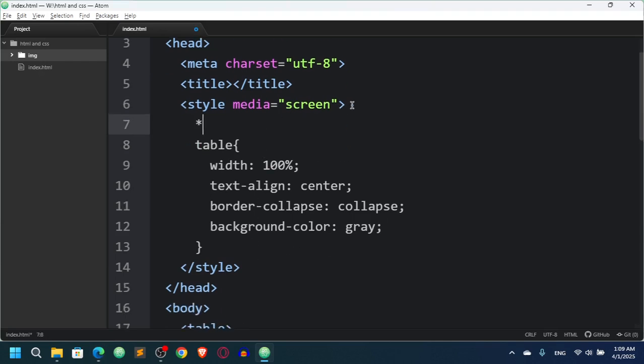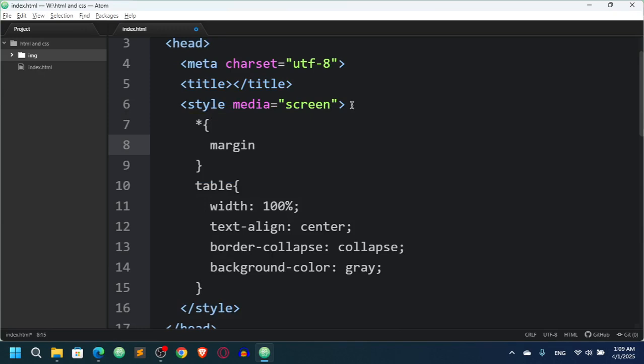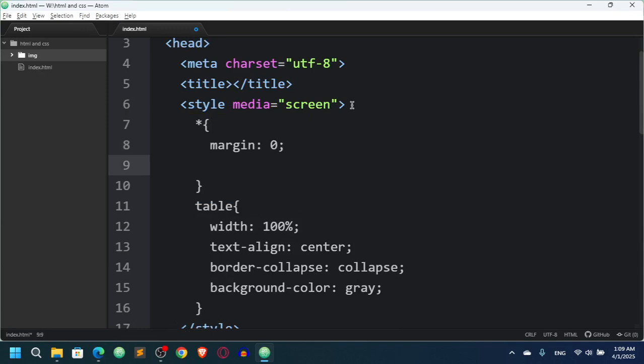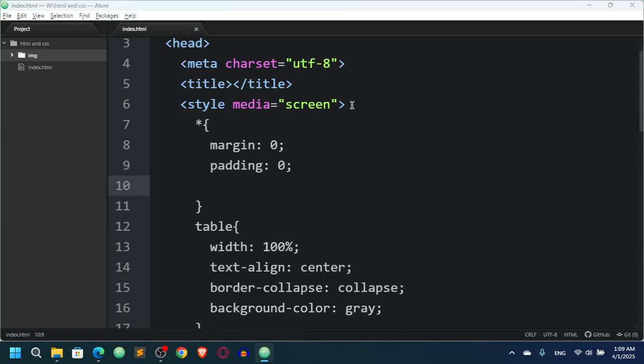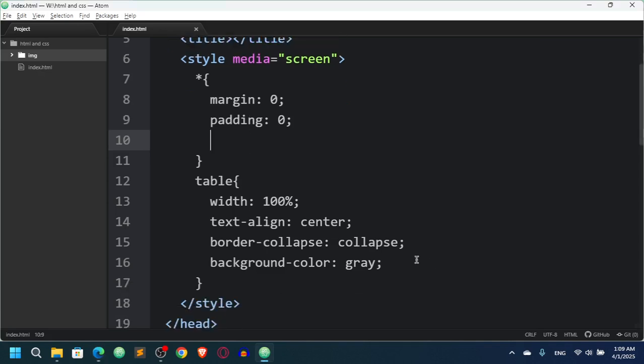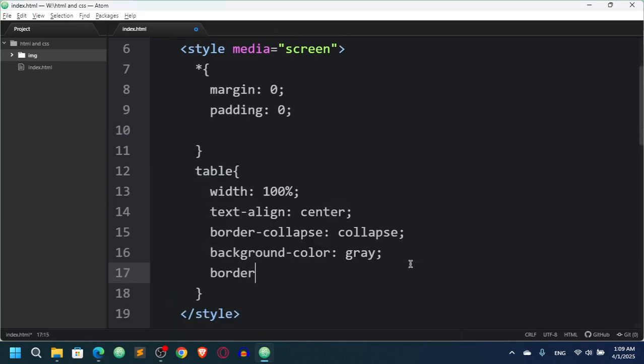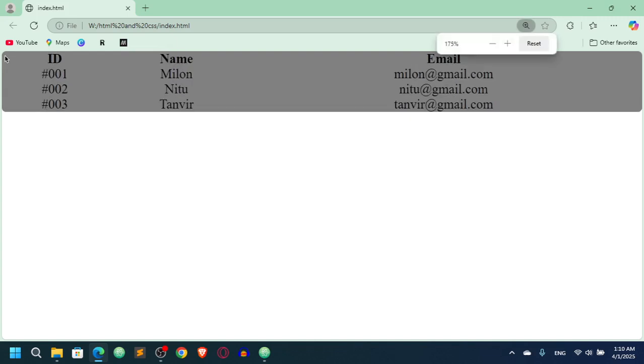Here I'm going to say universal selector, margin 0, padding 0. Refresh. Okay, now I want to set a border radius, let's say 5 pixel. You can see a slightly curved border here.